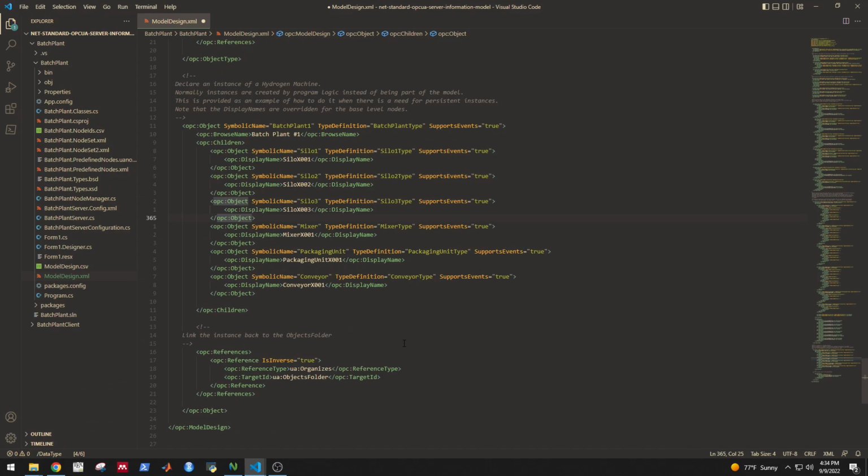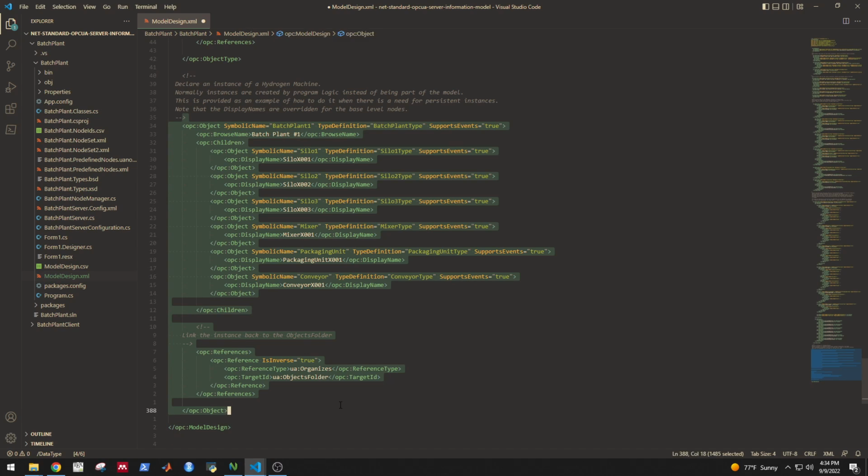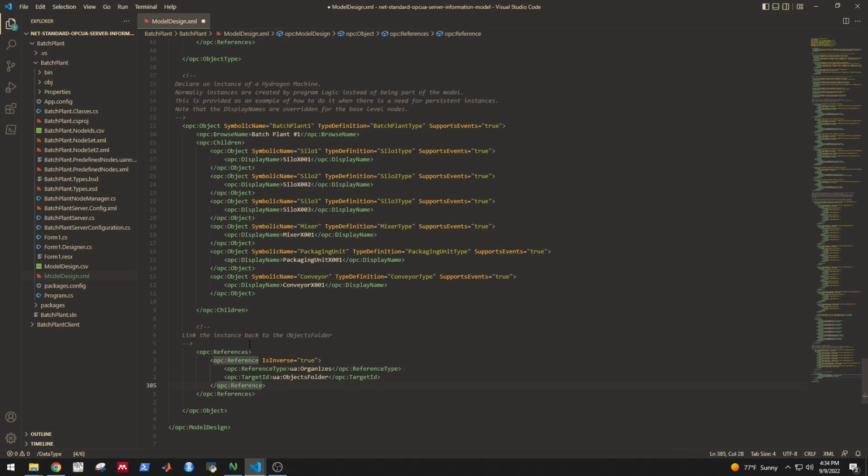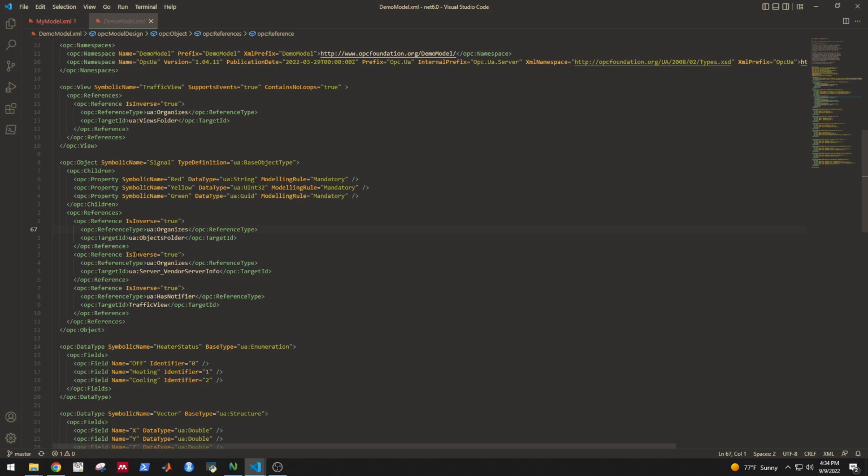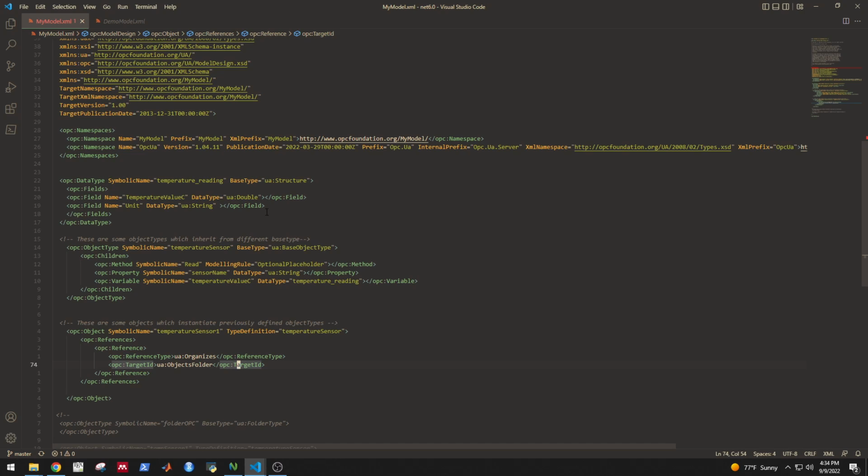At least have these references here. And as you can see in concise batch plant, he actually has OPC references. OPC reference is inverse true. Or probably I should add that in as well. I don't know what that does, but it's over here, so don't change what's not broken. If it ain't broken, don't fix it, kind of a thing.